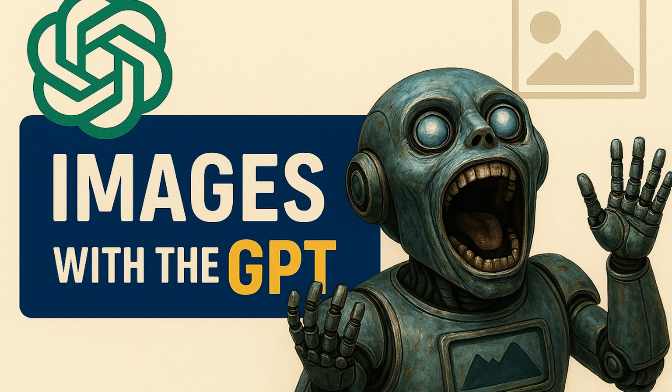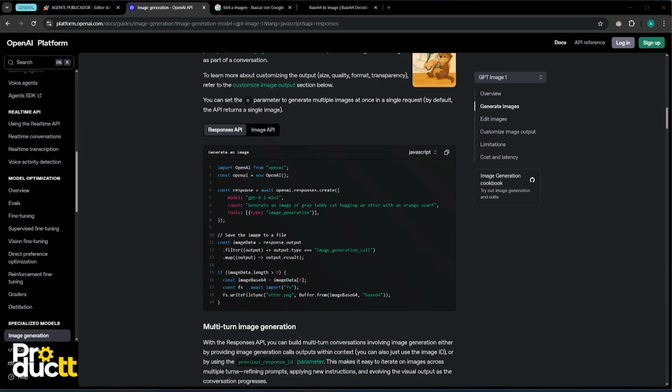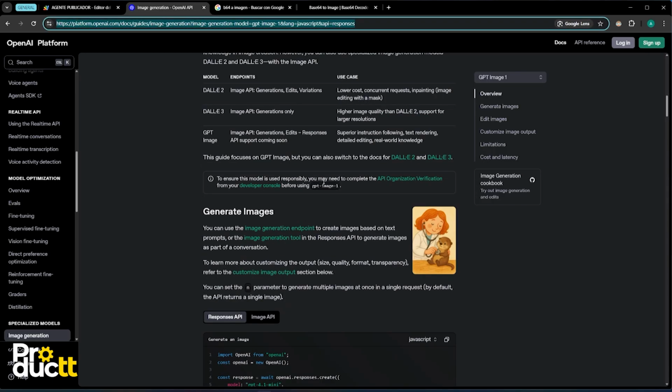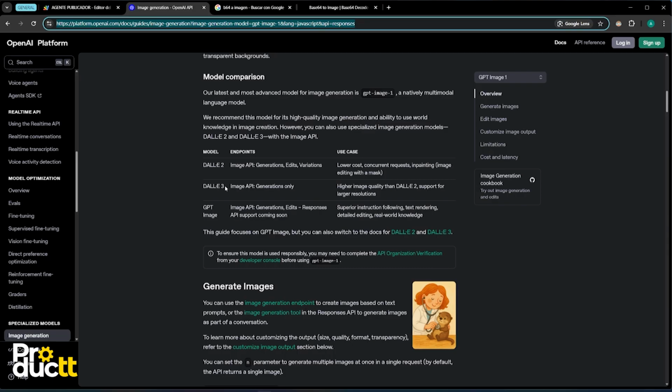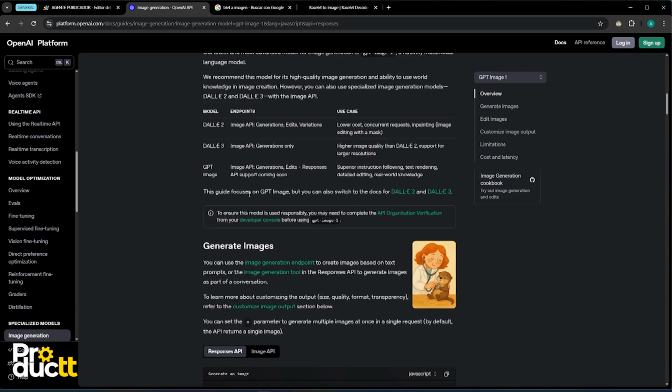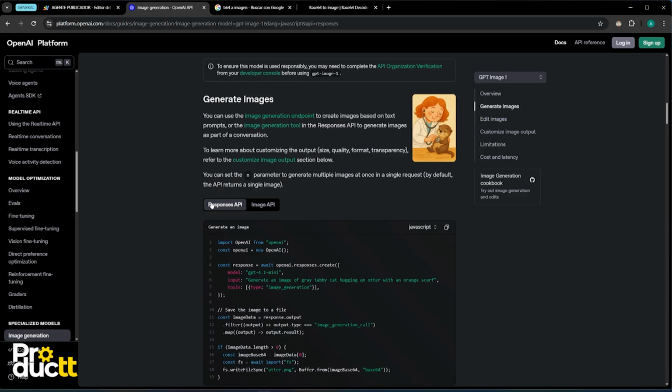Today we are going to see how to use the GPT API for image creation. In this case, the first and always recommended step is to check the documentation. This is a documentation link, and in a simple way, it explains that there are 3 models to generate images: DALL-E 2, DALL-E 3, and GPT images.